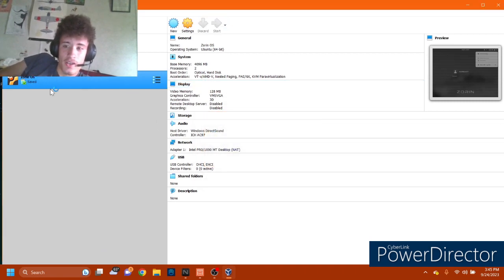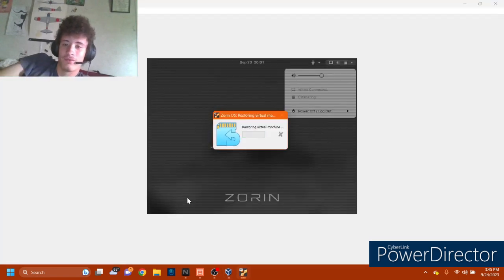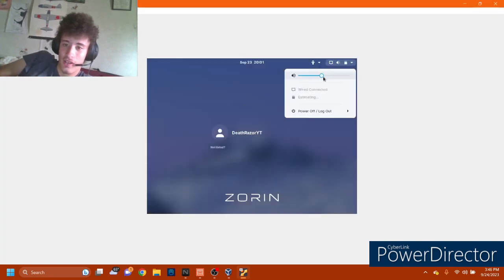It's called Zorin OS, and this thing intrigued me, because it's Linux, which I've never used, but it's got an interesting difference to it compared to most Linuxes that I hear from.